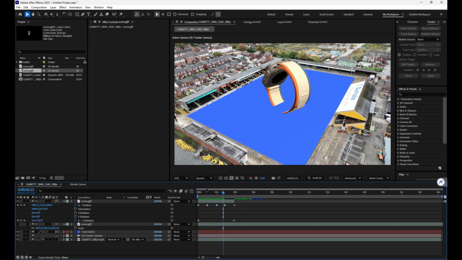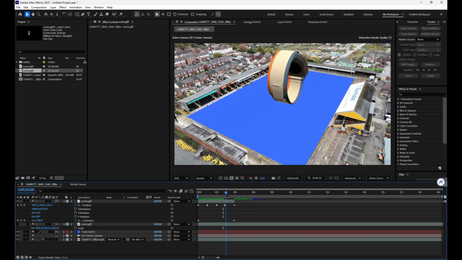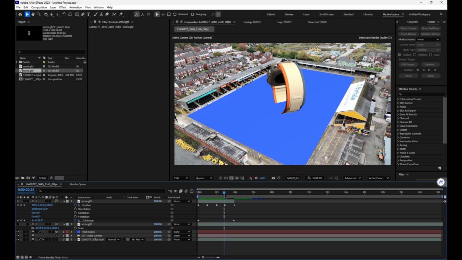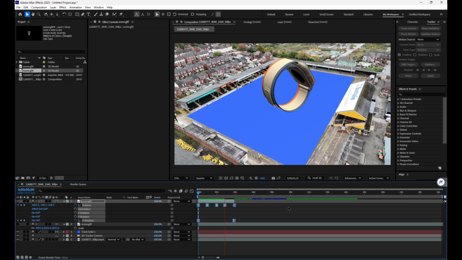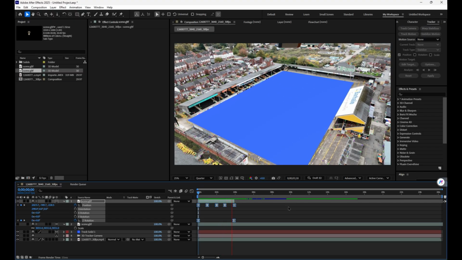But this is overlapping, so adjust the position accordingly. I adjusted the position and you can check the preview. Okay, this is good.